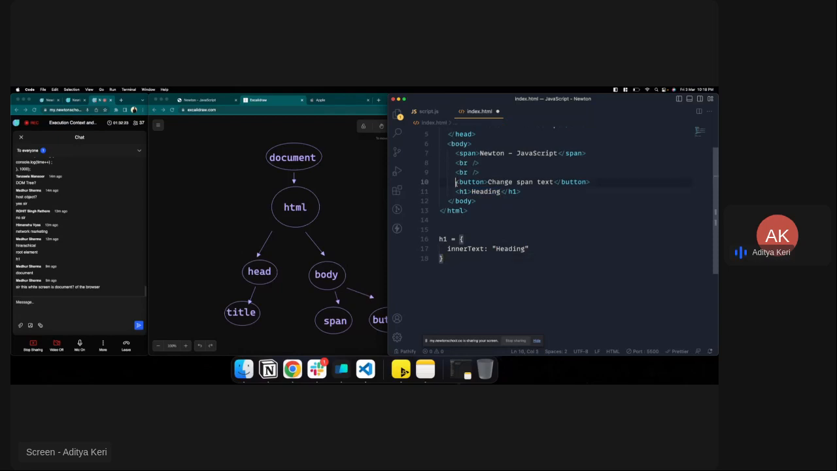Let's say when I click on the button, I want to change the inner text of the H1. So what I can do is, when I click on the button, I can get inside the H1 ka object. I can change this property ka value to something else. And once I change this, the actual inner text of the H1 element will be changed, which means abhi heading hai na, once we change the value here, it will automatically reflect here. Like this.